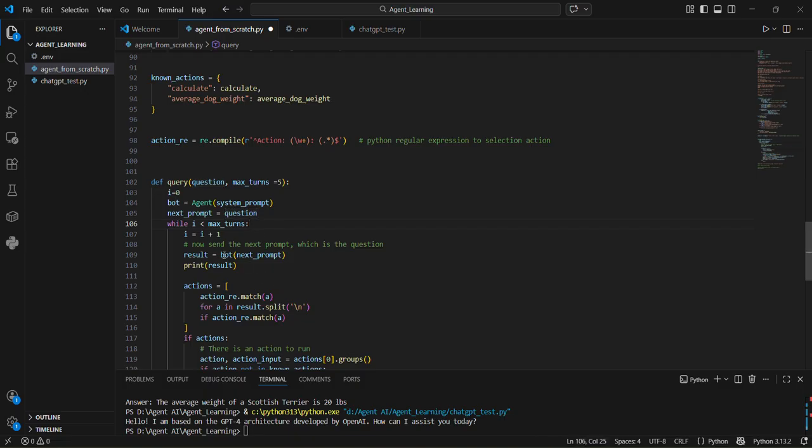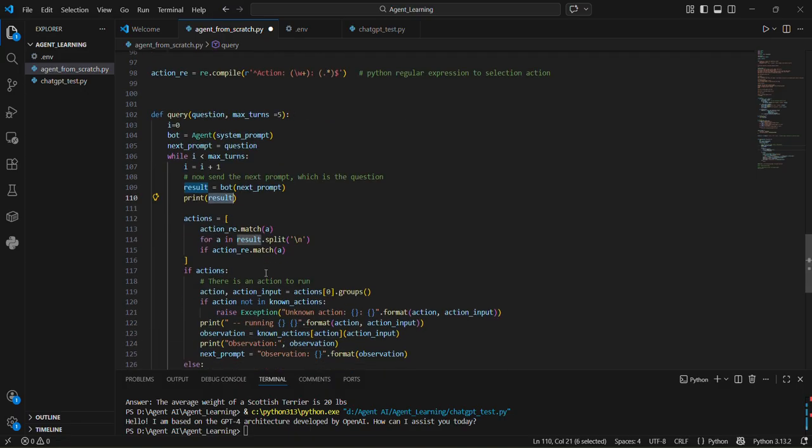Okay, now here what we are doing is, this is just basically a counter. We will count until 5, and if it is not less than until 4, we will run this while loop. If it becomes 5, then we will exit. Now, okay, now with the bot, which is this agent, we will pass this next prompt, which is basically the question. So the question will be passed, and then we will print the result of this.